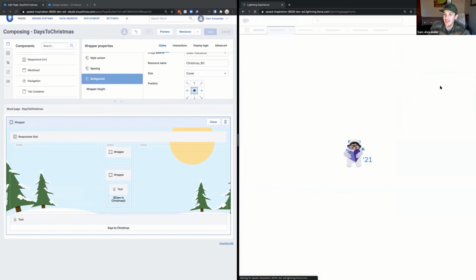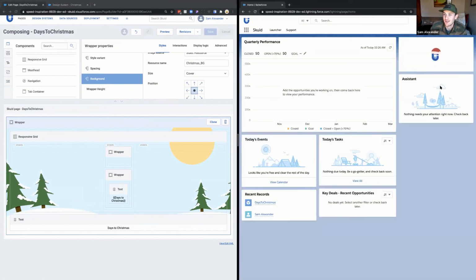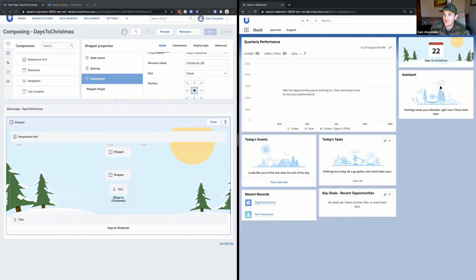And then just like that, we'll refresh. We've got our Christmas widget. That's so amazing. Now we can look at the days to Christmas on a nice calendar. Thanks, Sam. You took what was functional but boring and you made it interesting.